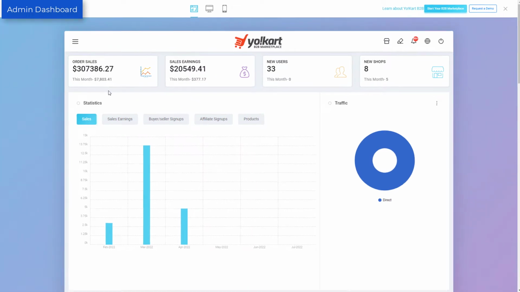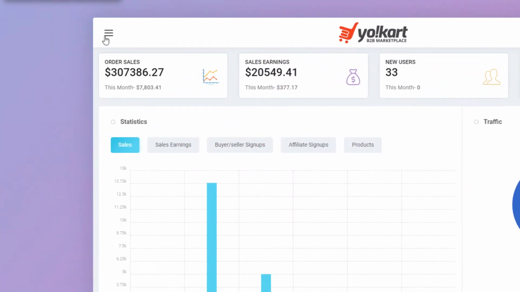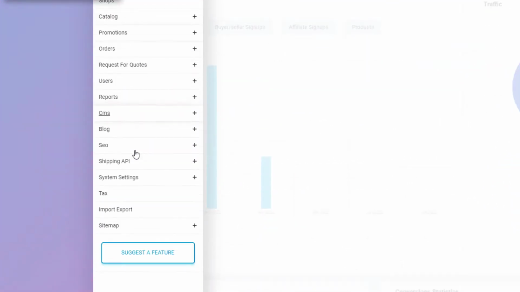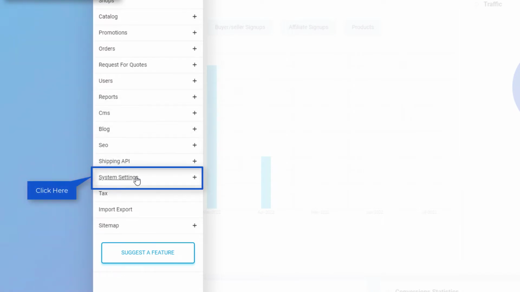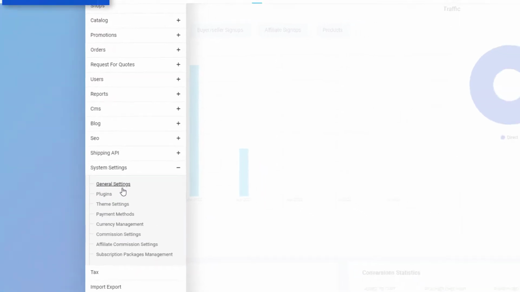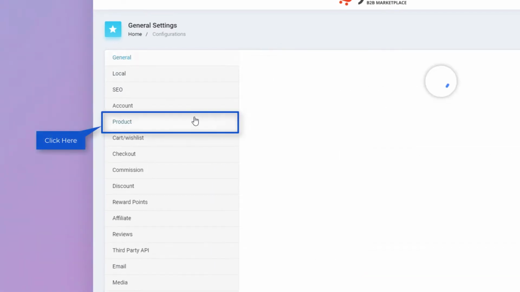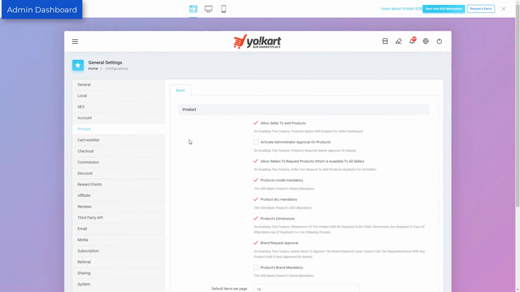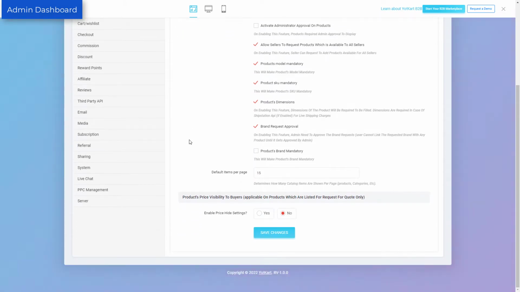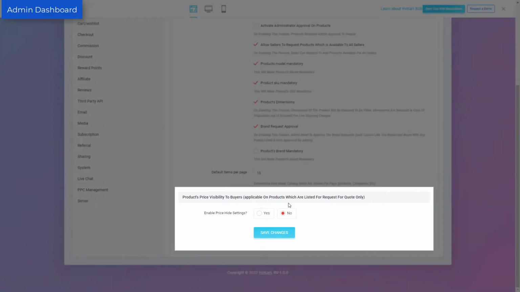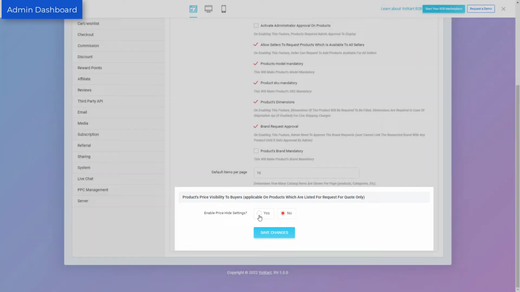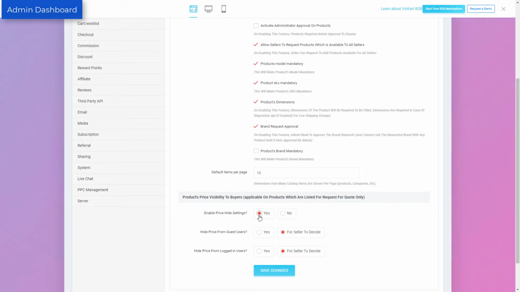Go to the admin's dashboard, click on the hamburger menu icon and scroll down. Under System Settings, click on General Settings to visit the General Settings page. From here, click on the Products tab from the left side navigation panel and scroll down to the end of the page. Under the Product's Price Visibility to Buyers setting, select No to display the price of the products to the buyers. And select Yes, to hide the service or product's price at the store's front end from all the buyers.